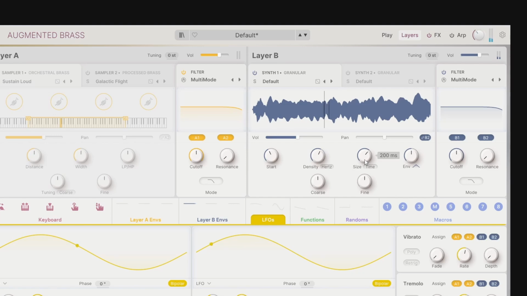Then you have the size, which is going to be the size of each grain. And for now, I'm just going to go maybe to one lonely single grain. We can see it. If I go down to the size, notice it's just very small from the playhead. If I go up, the grain will be longer.